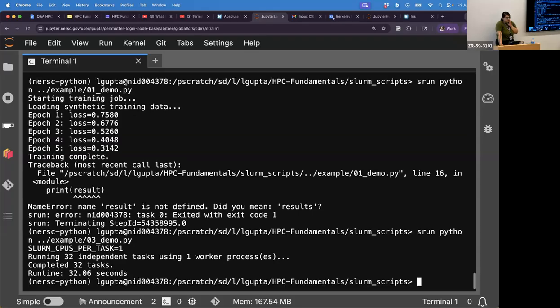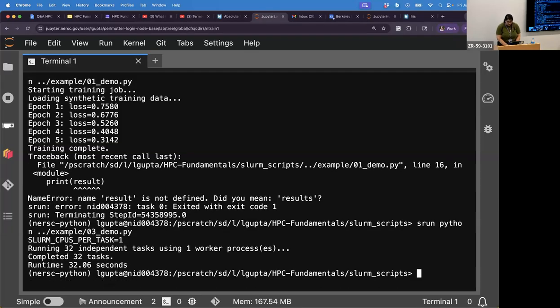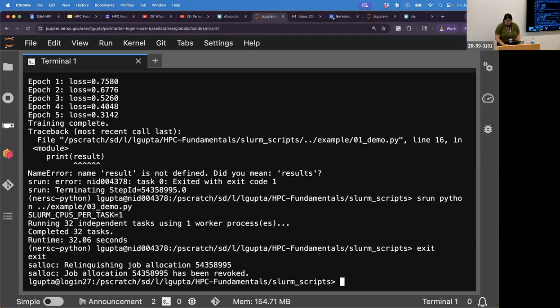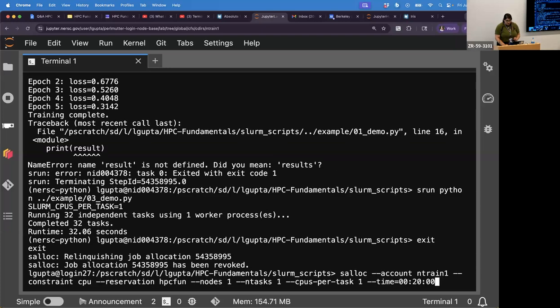We're gonna transition into briefly talking about how to make things go a little faster here. Look, it did 32 things and it took 32 seconds. Now, if I want to run this a bit faster, I'm going to relinquish my salloc because we have only gotten 1 core. Go in here and type in 32. It may have given me more than that. Sometimes if there's no one else there, it's just like, here you go.